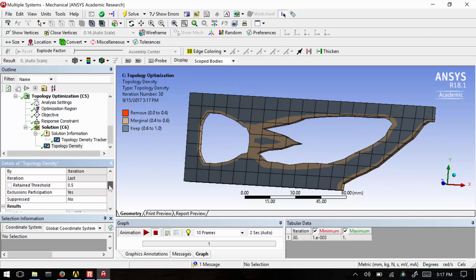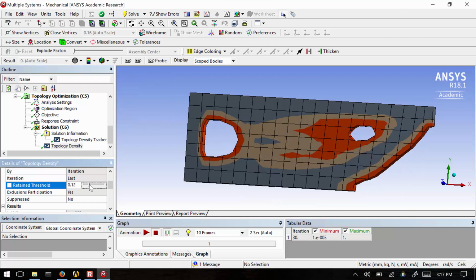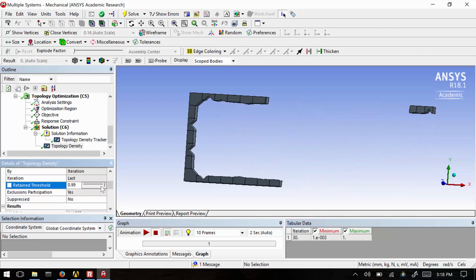So the thing about topology optimization is that it weights each element from essential, a weighting of 1, to a weighting of 0, which means it's not needed. And it's this continuum in between. So there's not an absolute boundary to your part. So when I click on topology density, I have this retain threshold slider, and I can move this left and right. And on the left, it'll give me more material. And if I drag it to the right, it'll give me less material.